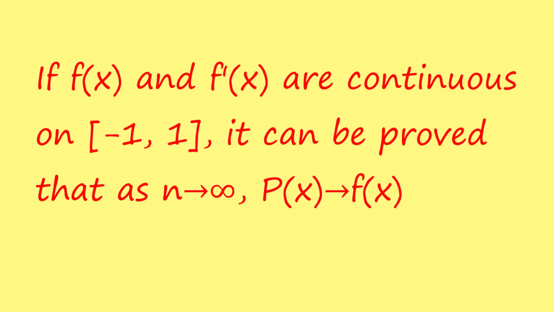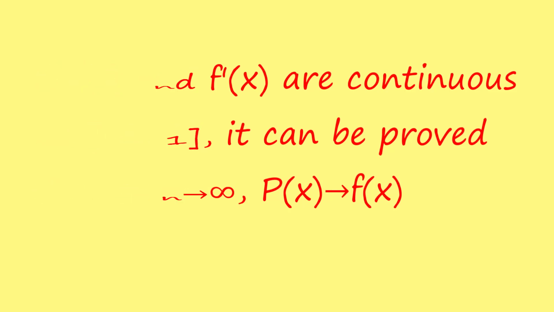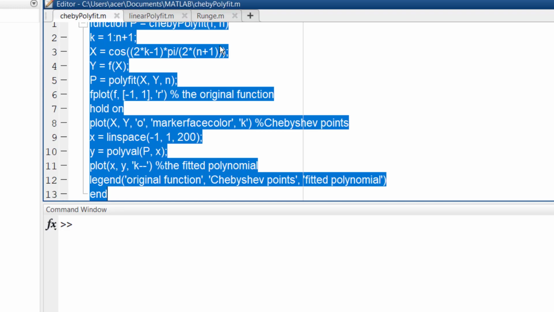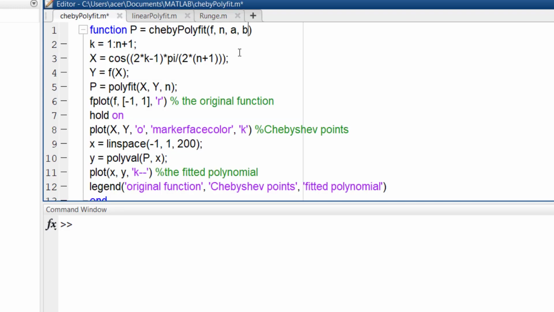In general, if f of x and f prime of x are continuous on the interval minus 1 and 1, then it can be proved that Chebyshev nodes will lead to polynomials that converge to f of x over this interval.